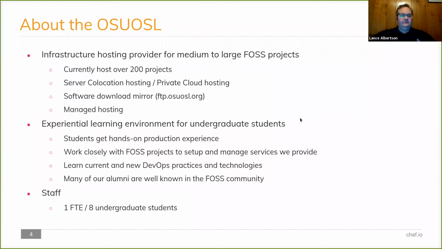A little bit more about the organization. We're at Oregon State University. We've been around since about 2003, and we basically provide infrastructure hosting for medium to large open source projects. We currently host over 200 projects, but really it's more than that because some of the projects have sub-projects like the Apache Software Foundation. They probably have over 1,000. I don't know how many projects they have.